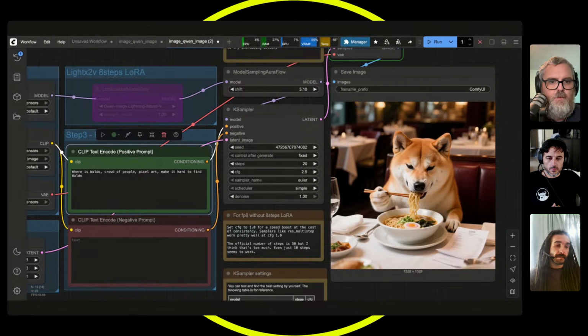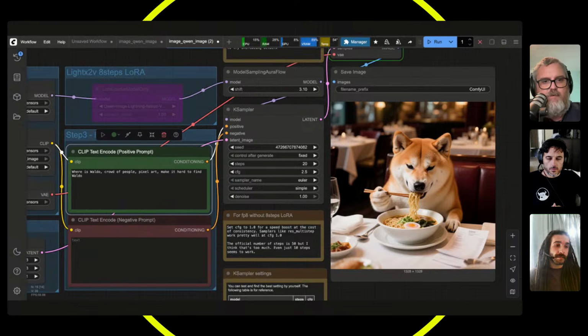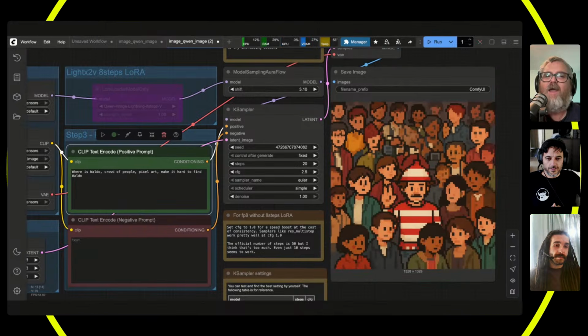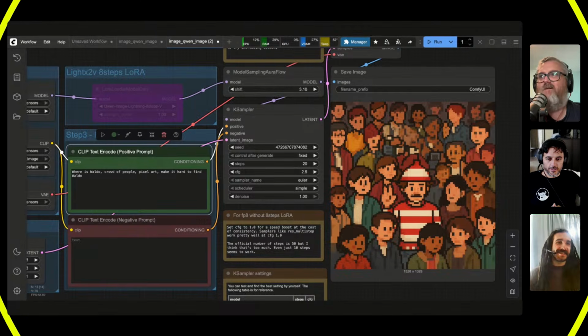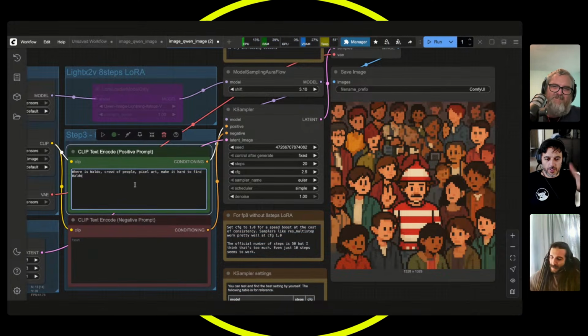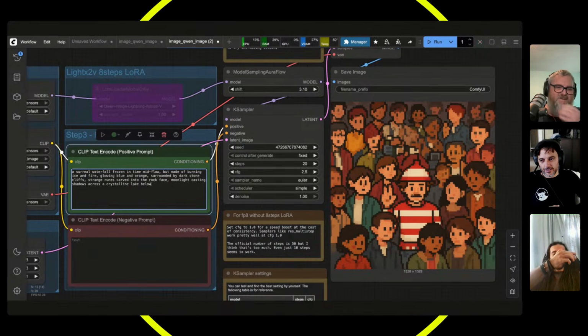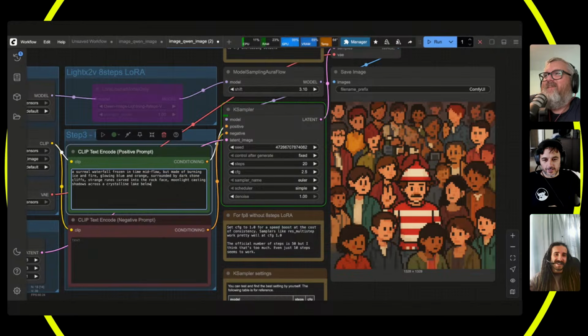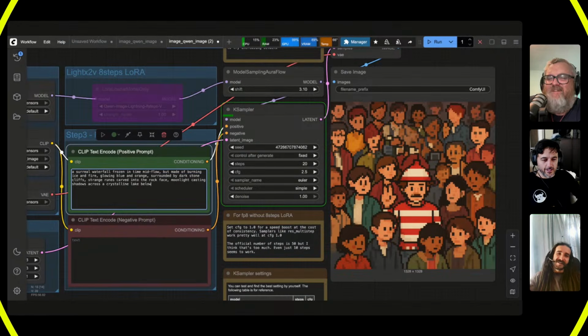Here we go. I can see him. He's not hard to find at all. Literally dead center of the frame. And it looks like Mario dressing up as Waldo. Mario cosplaying as Waldo. It's a me, Waldo.